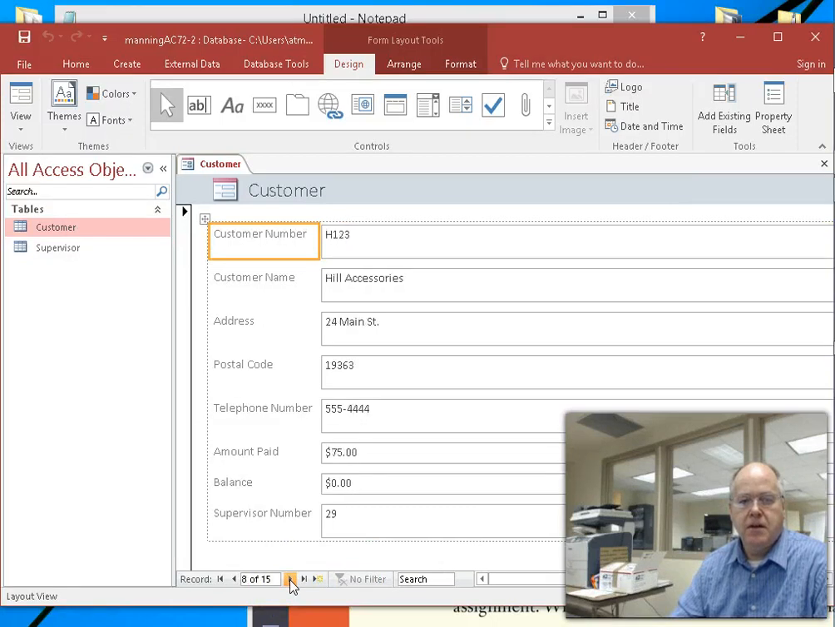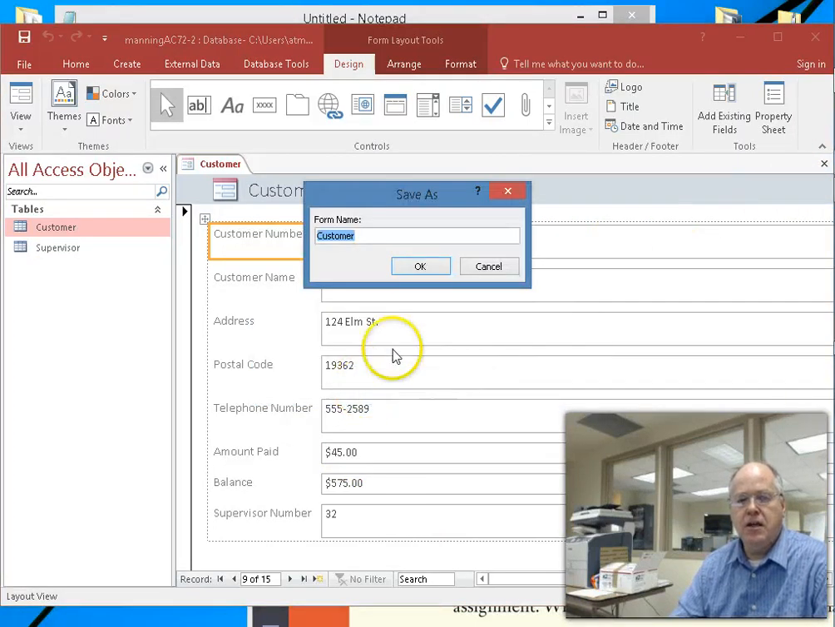That creates this lovely form. Now, the Access experts will go back and design the form and make changes. You don't need to do that. Just create the form and close it, saving changes, and the form name of customer is perfectly fine.